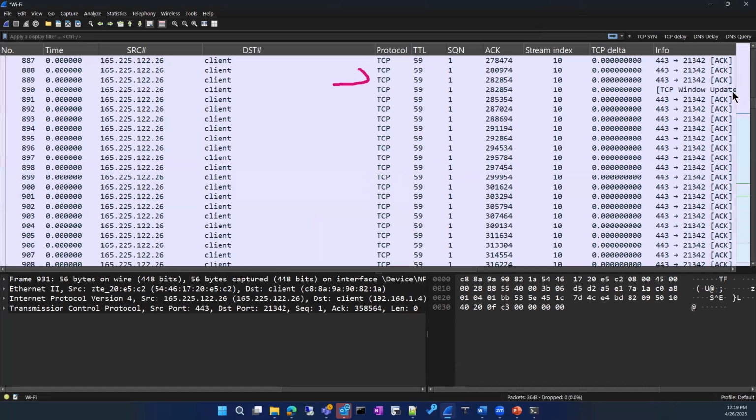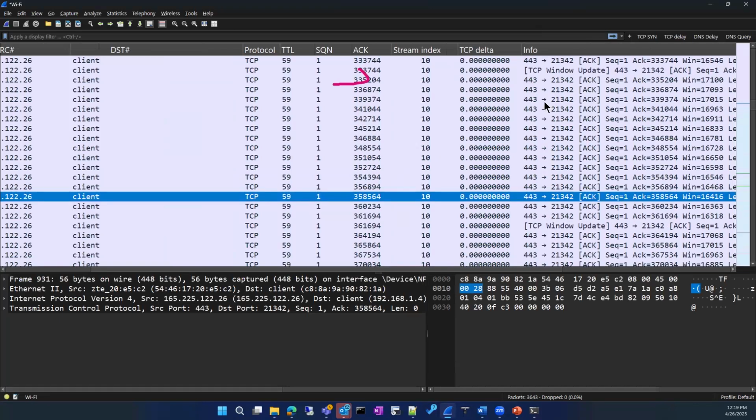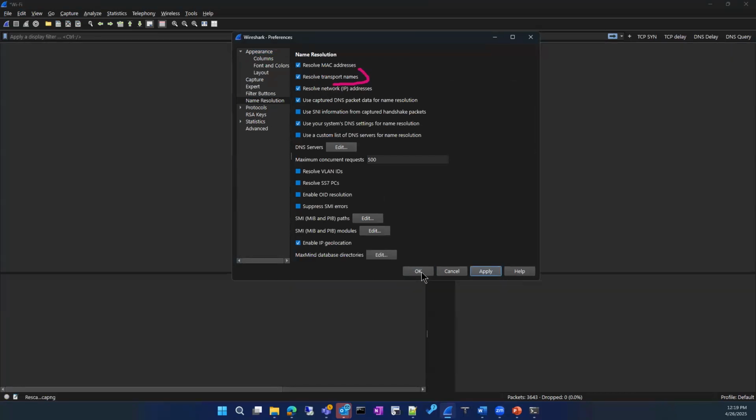So now you don't see those options here, right? I don't see these well-known port numbers. It is not telling what particular protocol is using this particular well-known port. If I go to Edit, Preferences, go to Name Resolution, and check resolve transport names, it's going to tell me the well-known port numbers there.